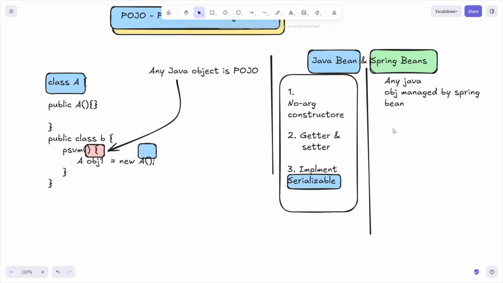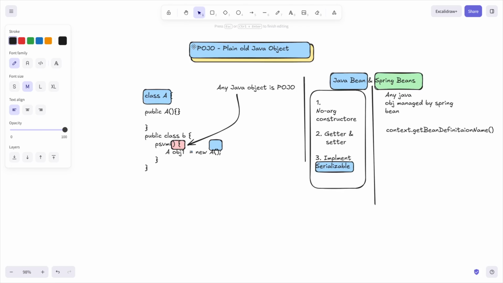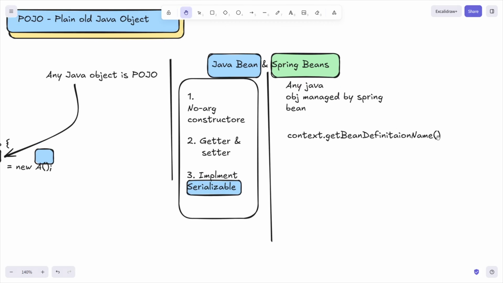How are you going to do that? You will just type context dot getBeanDefinitionNames. Sorry, it will be capital N, Names. Okay, cool. Getting the point? Let me scroll it a bit right for you and make it workable. So this is the place where you are going to get the bean definitions, and you can get them using it.